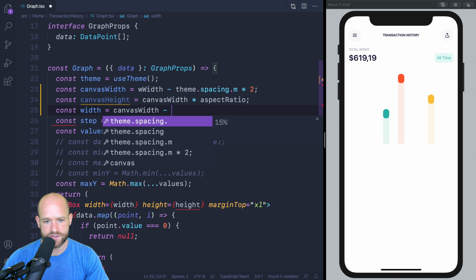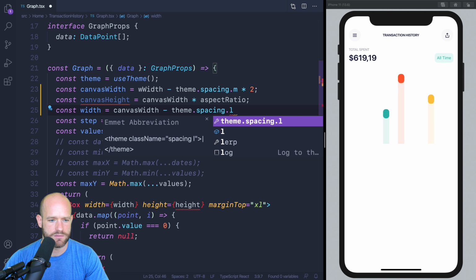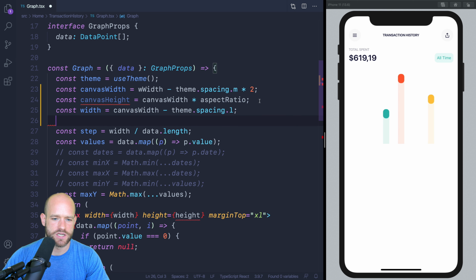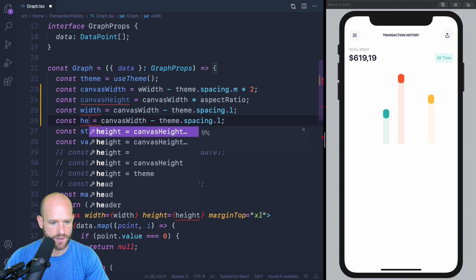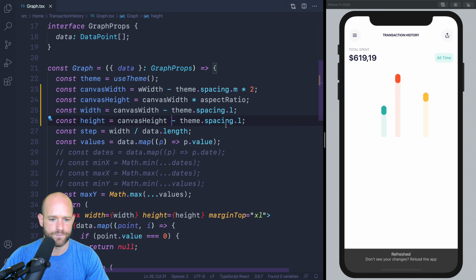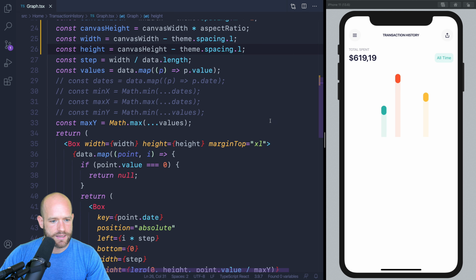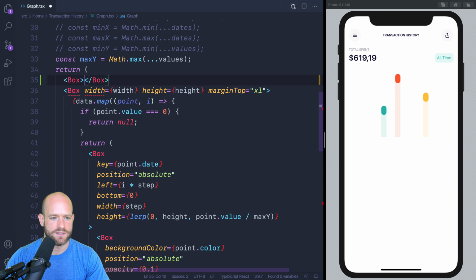canvas width minus the margin on the left side, and here we're going to select L, large, but we can change it. And we do the same for height. And now this one is smaller, right? Because we have the margin, so we can wrap it into one which has the size of the canvas.